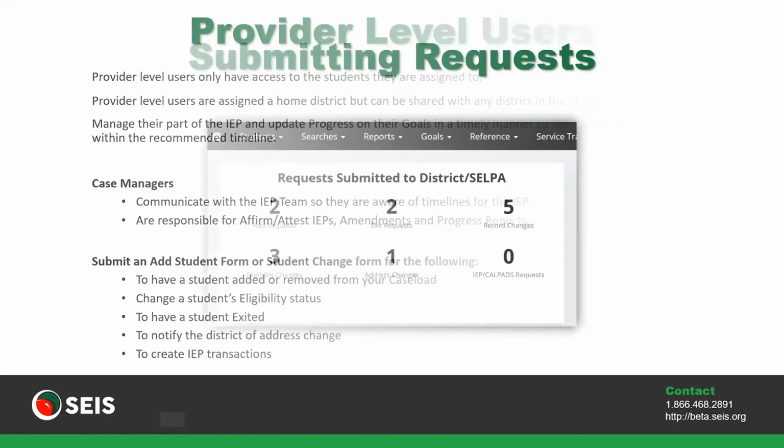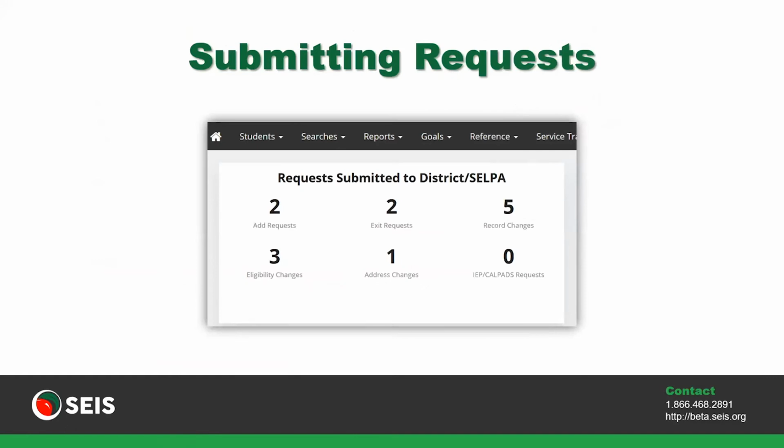And we're actually going to move on and talk a little bit about requests. So as a provider level user, on your home page, you have what you see here on the screen. It's a status or a notification called request submitted to the district. So when you fill out an add student request or a student change form, you can review your request from your homepage. And we'll go in and review each one of these, like what an exit request is and student record changes and stuff. So we'll talk about that.